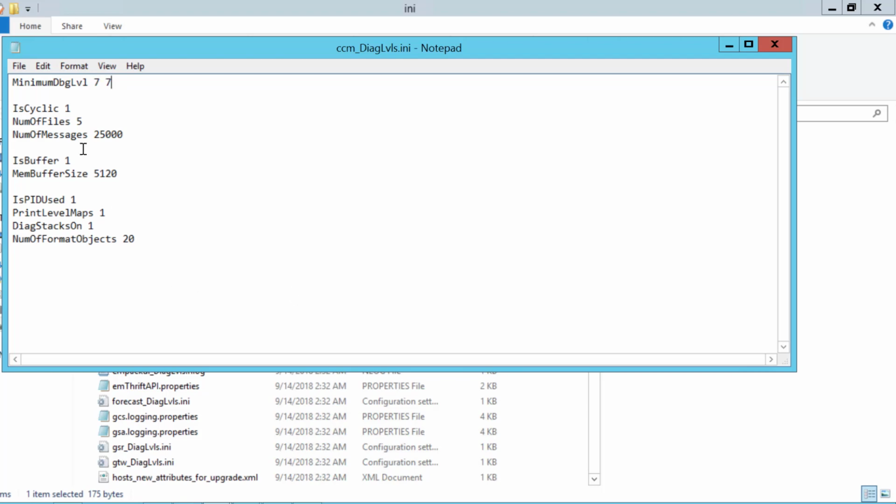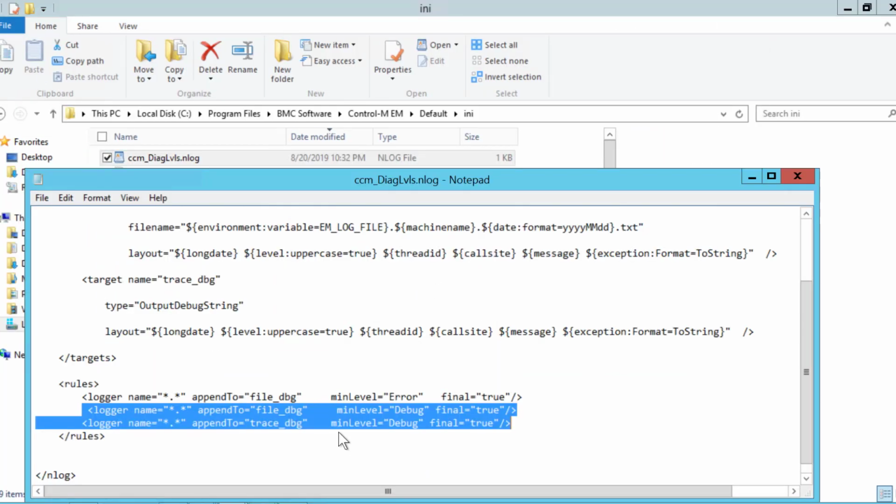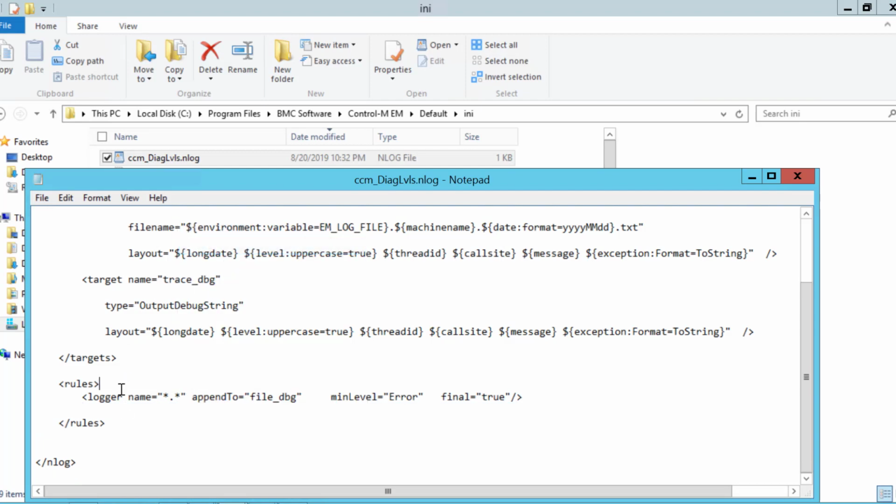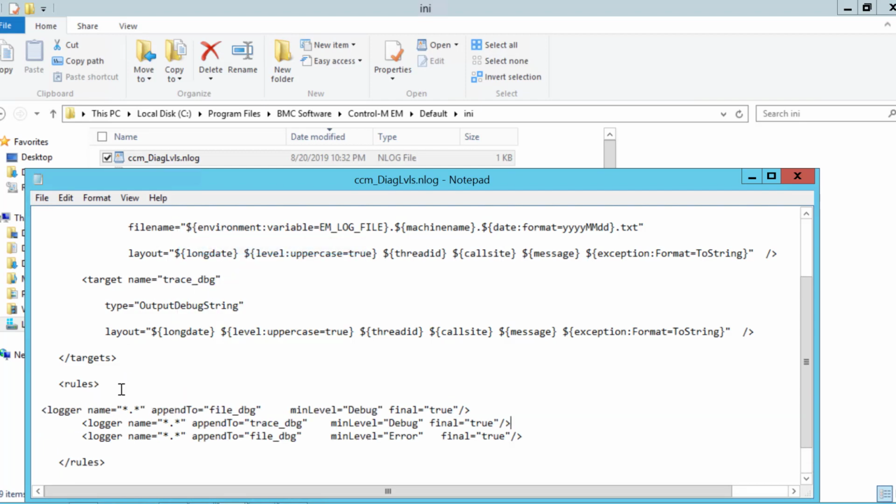Then we need to save the file. From the ini directory, we need to edit the ccm_die_level_nlog file as well. Open the file, and then move the debug line above the error line under the root section as shown on the screen. Then save the file, and remember to restart the CCM to make it effective.